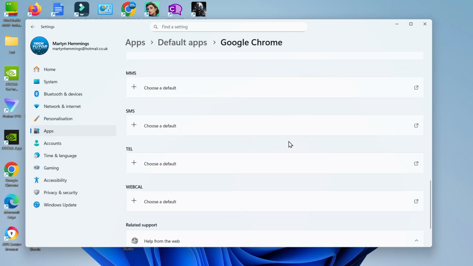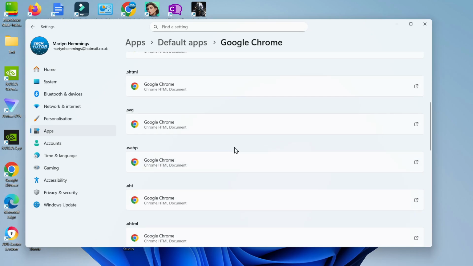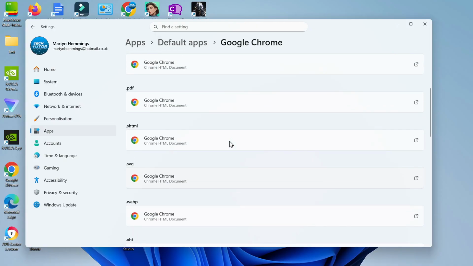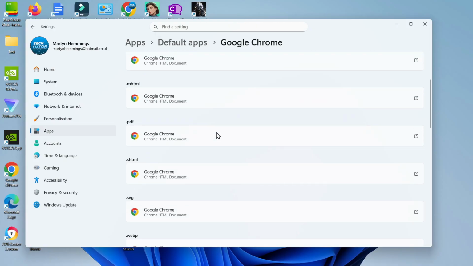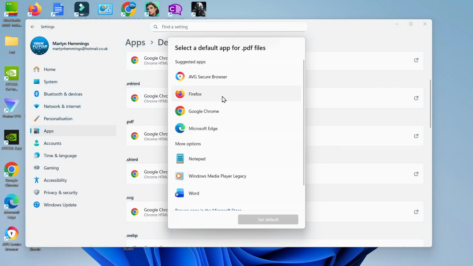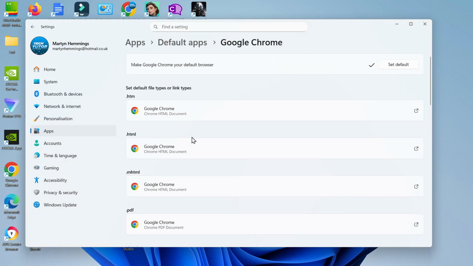Some of these might be selected to other browsers, for example like Microsoft Edge or Firefox or something like that. So if you do see anything, simply click onto any of these, select Google Chrome from the list that comes up and click onto Set Default. So what's going to happen now is anytime you click any of these file types, like for example a HTML file, it's automatically going to load using Google Chrome, which is really handy if you do prefer Google Chrome over other internet browsers.